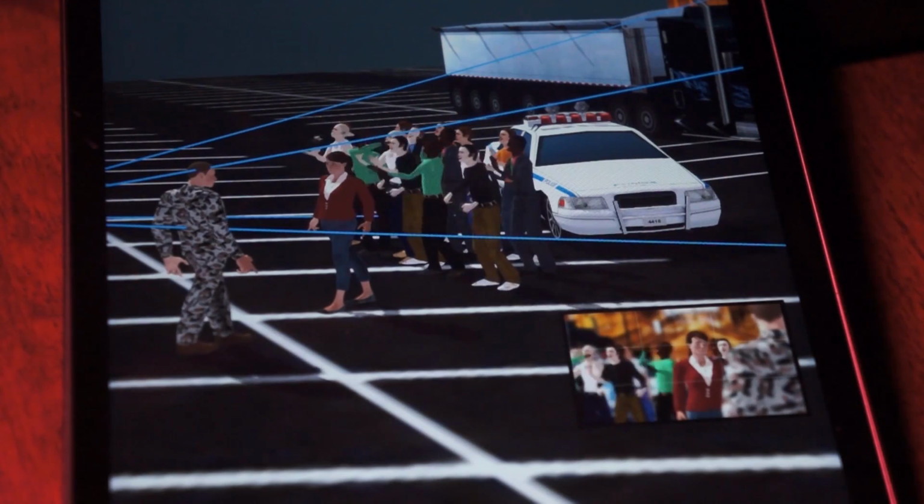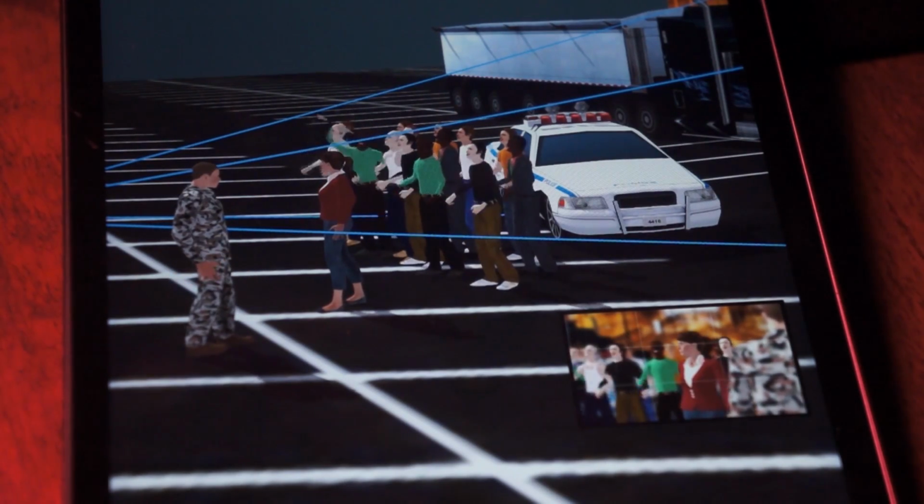Another thing that I like a lot is that you can animate the characters. You can make them do certain things. You can make their mouth move and talk and so forth.